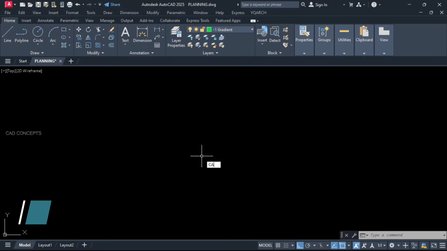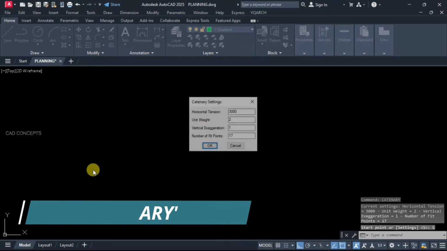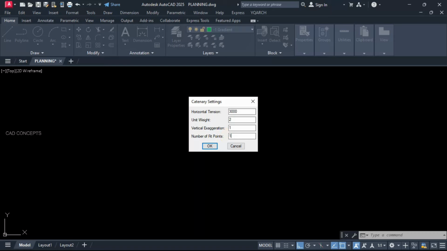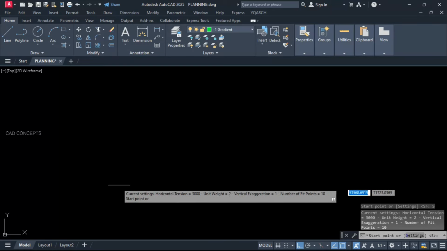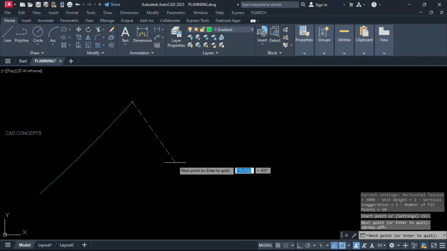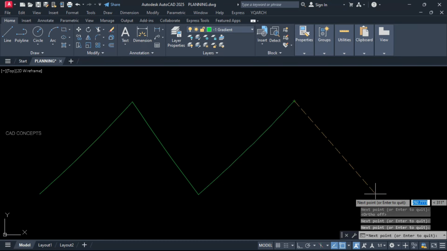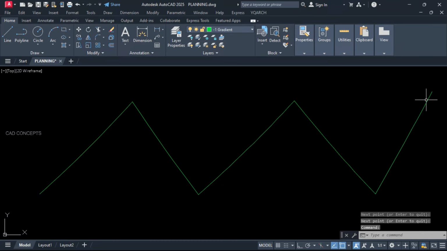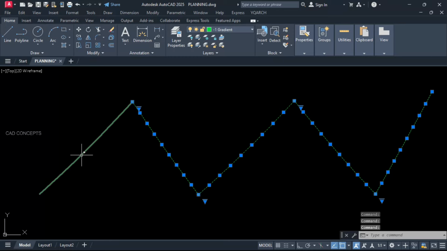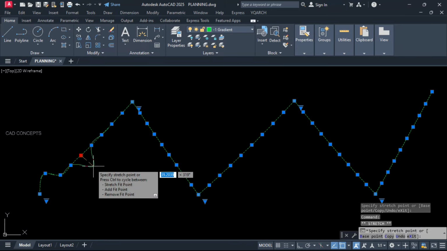Number 4. Draw a spline. Simply type CATENARY. Type S, number of points, let's say 10. Then specify the first point and second point, and the same again for the next first point and second point. For example, you have this much range and you have to arrange a spline for decoration or any relevant purpose. So you are getting a reference. This way you can arrange your spline.